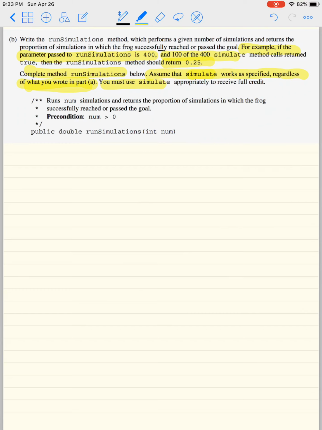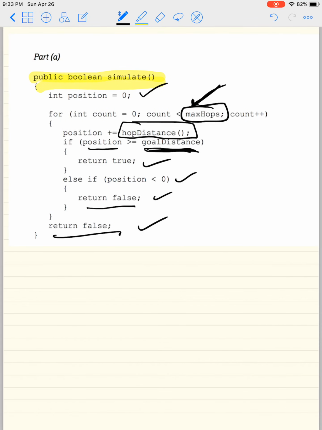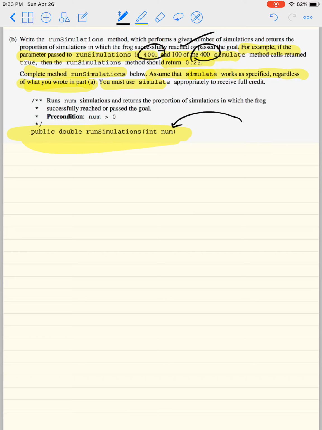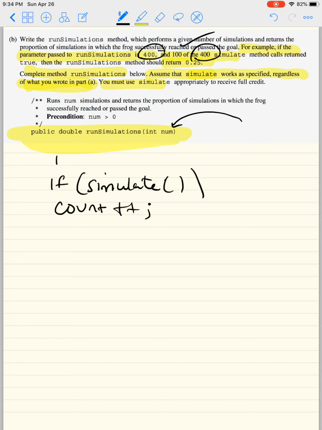So this is your method header. Remind yourself what it's taking. It's taking the number of trials that you get. In this example, it was 400. We just need to count how many times the simulation reaches the goal. I didn't put the answer there, and I should have. Basically, in here you're going to say if simulate. You don't have to say equals true because it's automatically understood. If simulate, then you do count plus plus. Let me put int count equals 0.